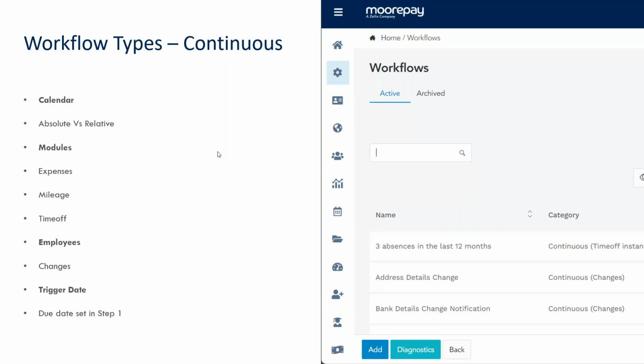Our next type of workflow that we can begin to look at are our continuous workflows. Now, these are based off some key areas in the system. First and foremost, you may have come across continuous workflows that trigger based on a calendar date. Now, this can either be an absolute calendar date, i.e. we want this workflow to trigger on the 15th of every month, or it can be a relative date. It could be a workflow that you want to trigger on every Monday.